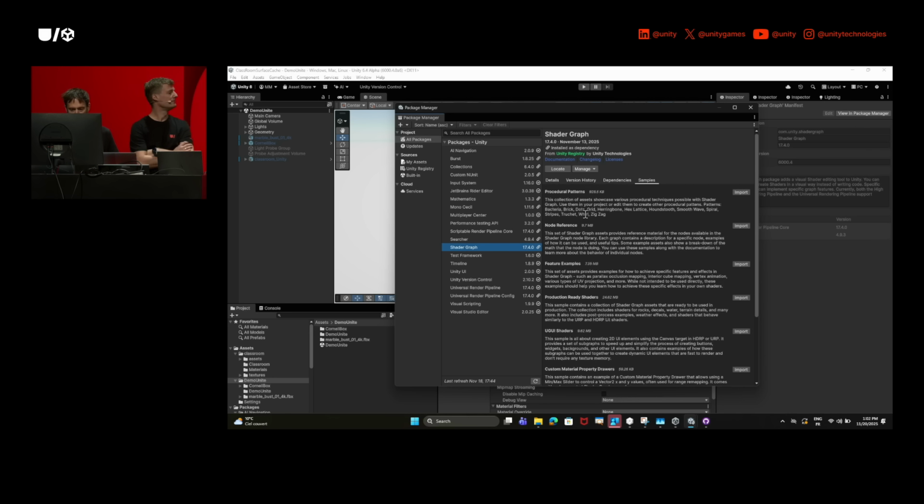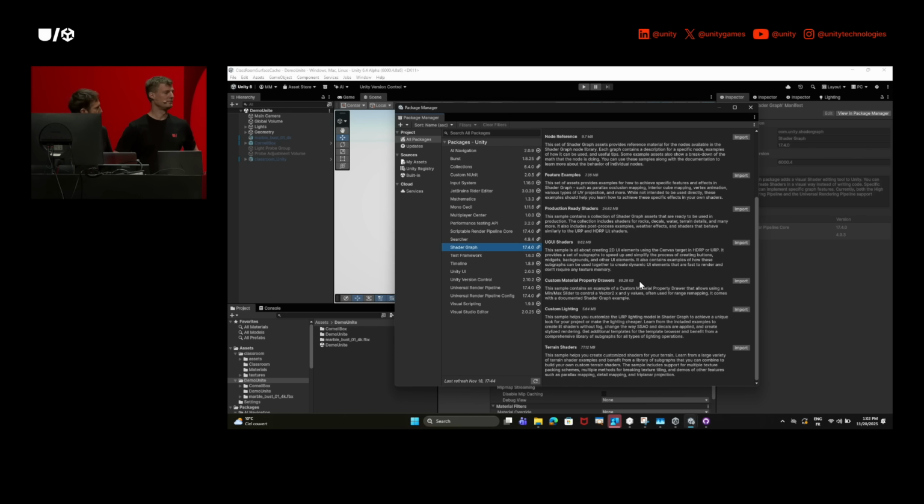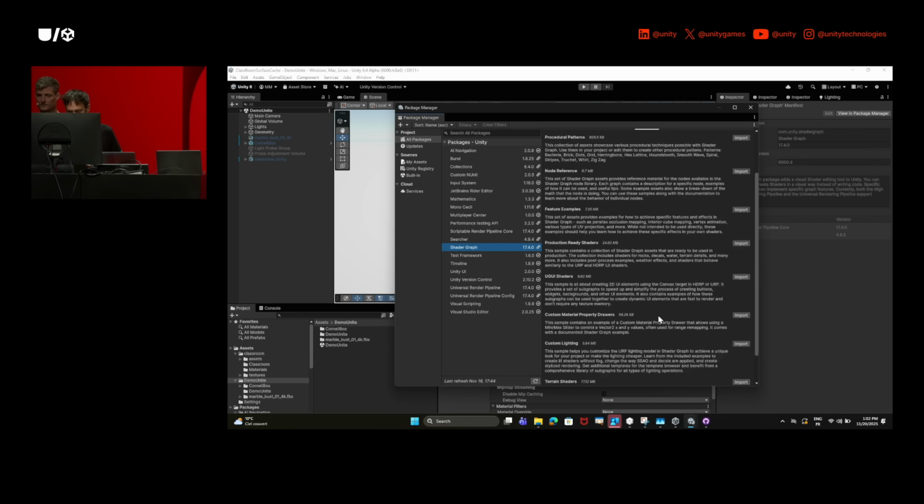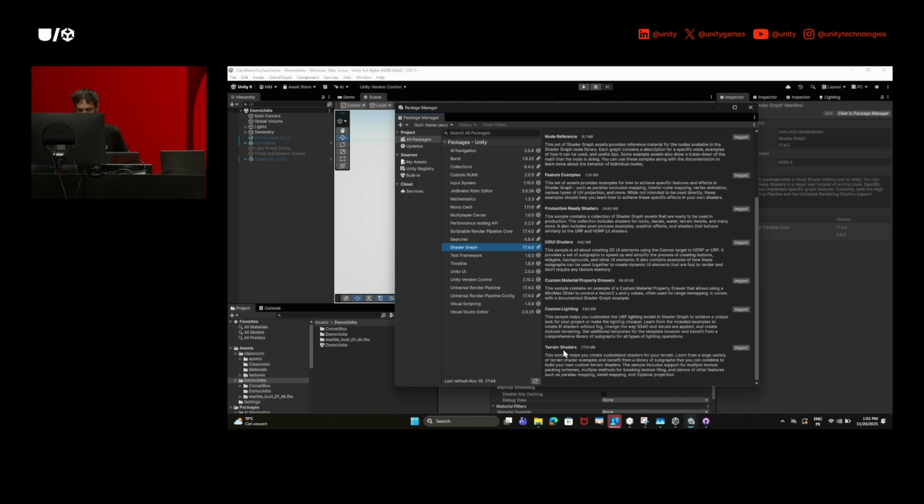For example, if I go to Shader Graph, we have tons of samples. The node reference gives a shader graph for each node of the shader graph, explaining how it's implemented and how you can use it. We have also tons of new samples for terrain shaders, custom lighting, and so on, which are ready to use. Some of them are ready to use in production, like the production-ready shaders. It's really nice.